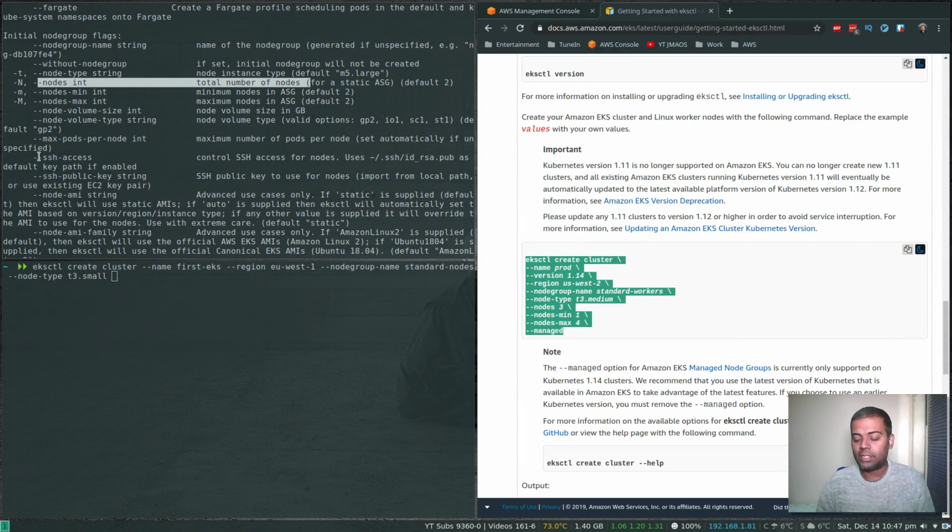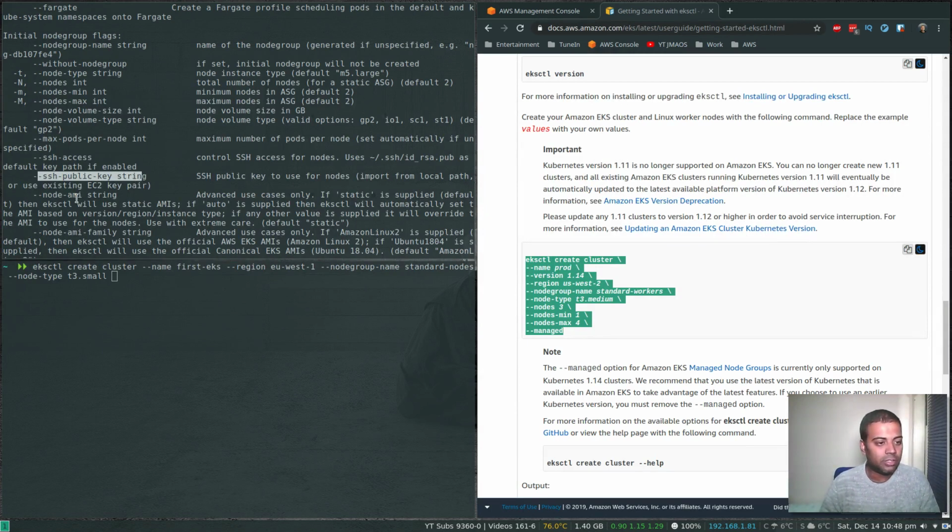If you want SSH access to your worker nodes, you need to pass this option, minus SSH access, and you also need to pass a public key so that public key will get copied to all the EC2 instances, and then you can use your private key to log in to those instances. I don't need those things. Node AMI, if you've got any specific AMIs that you want to use as your worker node, then you can use that. I don't need that.